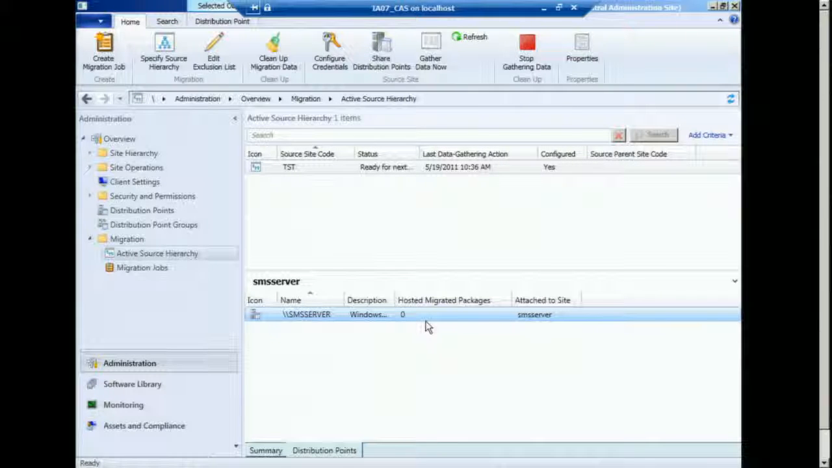That means there's no content, no packages I've migrated over from 2007 over to 2012 yet that are on this DP. Once I do some migration, then this number will change. And that'll be telling the ConfigMan 2012 clients, hey, if I need any of these X number of packages, I can go get them from this source DP, which is SMS server, which is my 2007 site server.